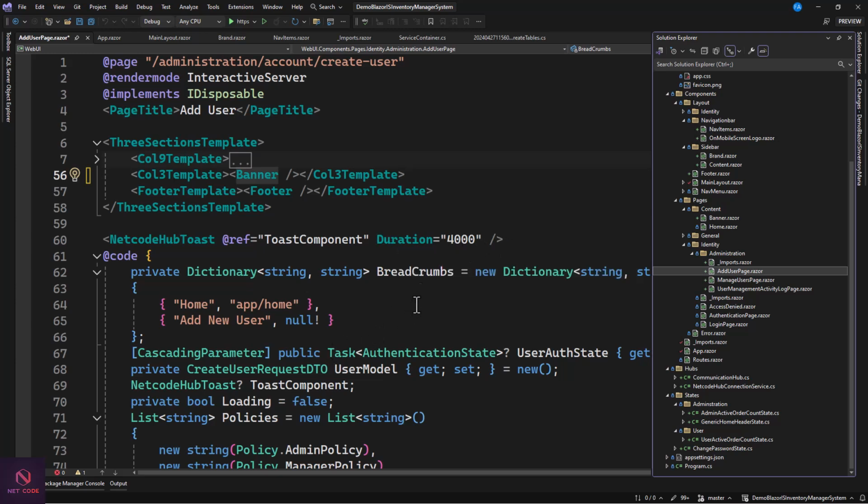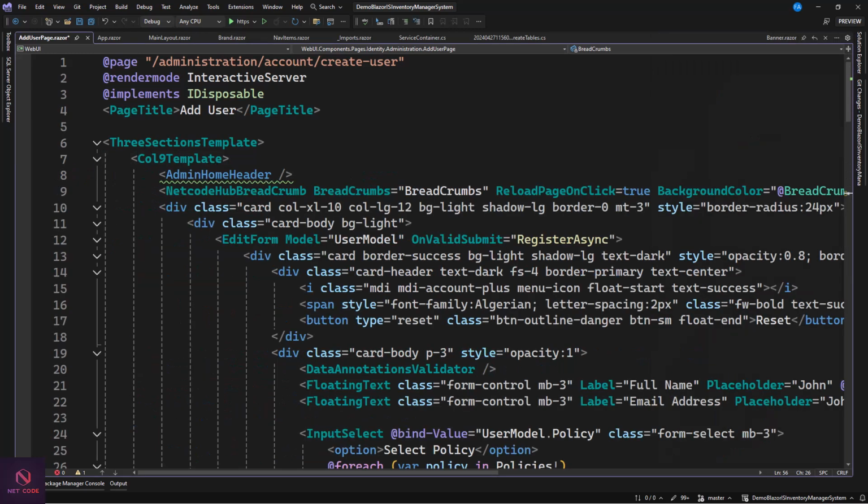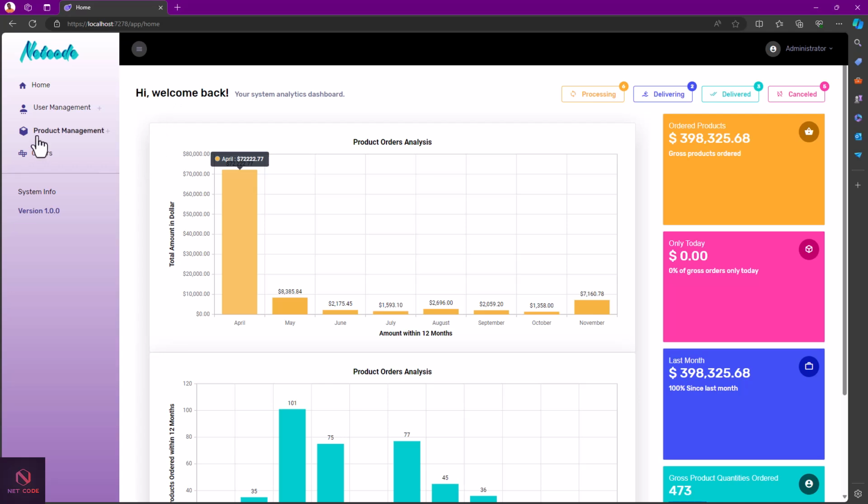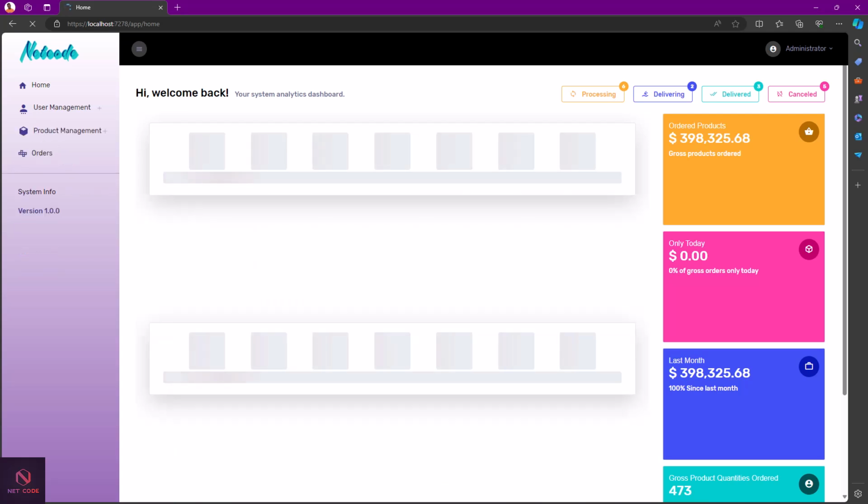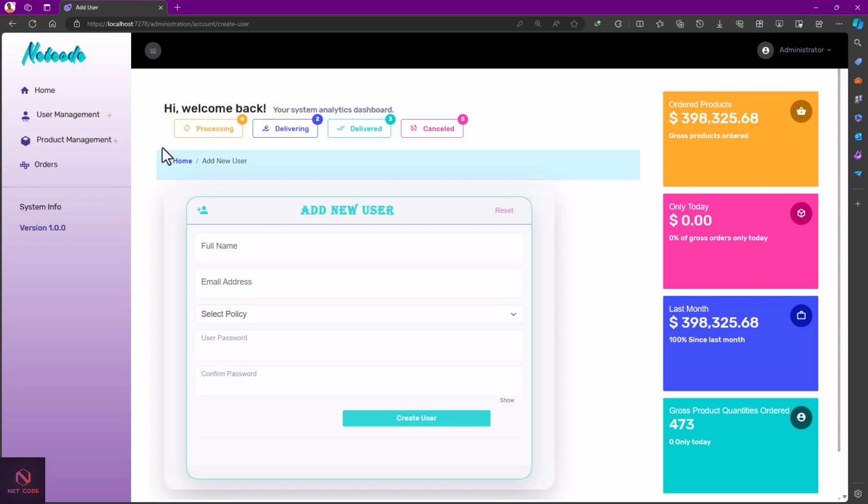Okay. Then here we have our breadcrumb. That's the package that we installed. This breadcrumb tells you here, if I click on this add user, it navigates us to the add user page. So you can see that this is a breadcrumb. It tells you the navigation, the current page that you are on, and the previous one. So you can see from home and add new user.